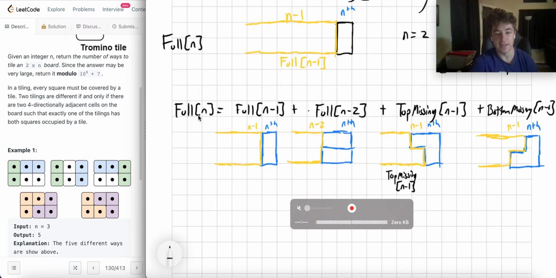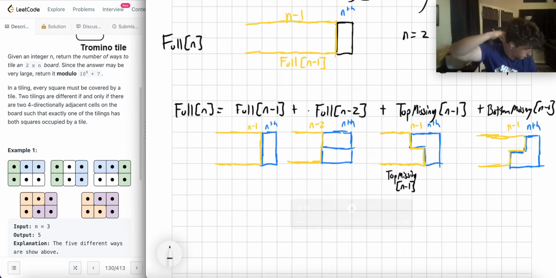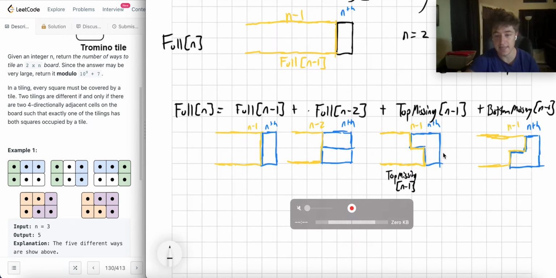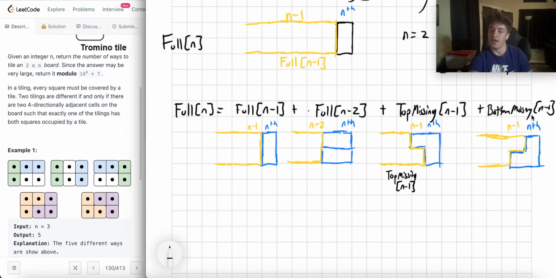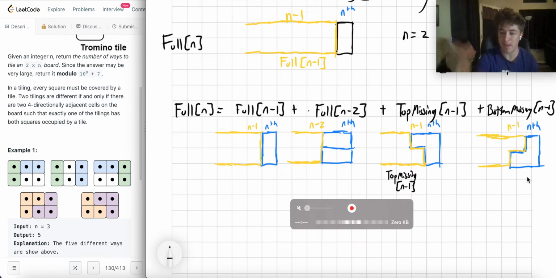The way I can fill it up here is I can put a vertical one, and then that would mean that it's all the systems that are full up into n minus 1. I could put 2 horizontal ones, so that's all the full system at n minus 2. Or I could put one of the Tromino pieces like this, but that means I have to keep track of the top missing at n minus 1. And then I could put an L-shaped piece backwards like this, but that means the bottom missing is n minus 1.